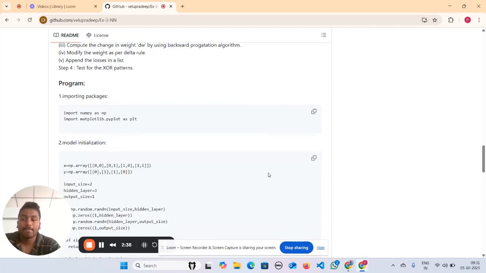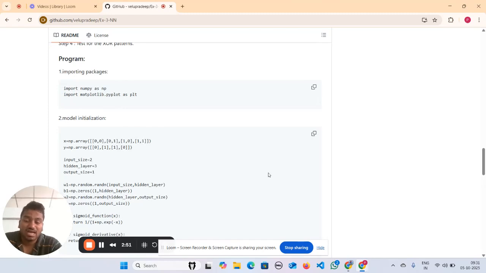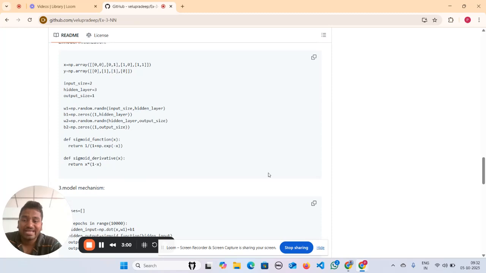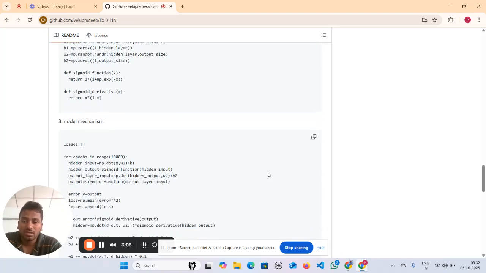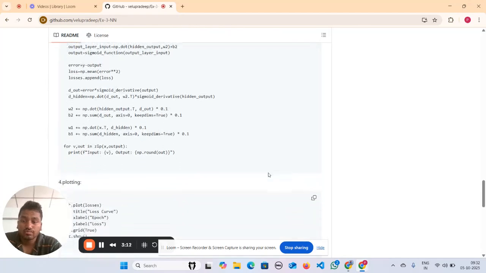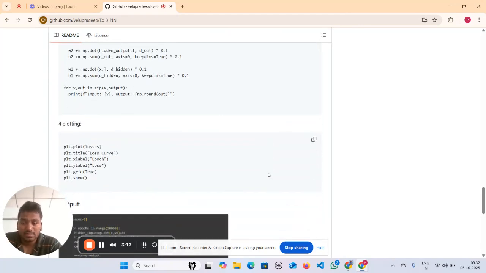Also using the Python program, libraries like the NumPy library and Pandas library. We use the NumPy library and matplotlib, importing the packages, and the model initialization: X, Y are variables, input size, hidden layer, output size, the definition of the sigmoid function and its derivative, the model mechanism using a for loop. The fourth step is to plot the points.